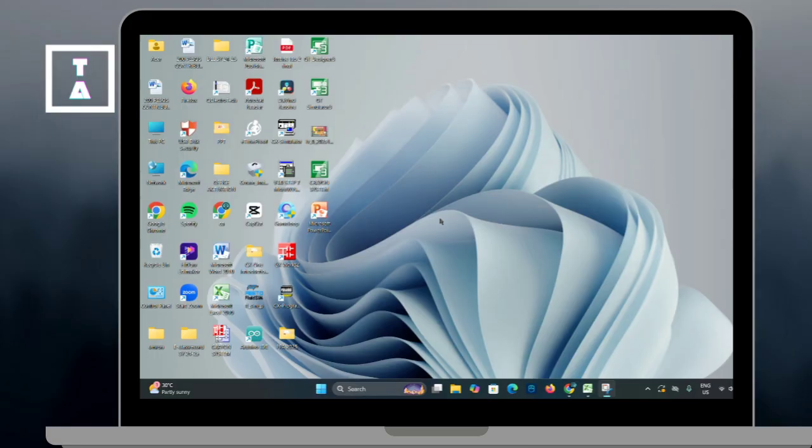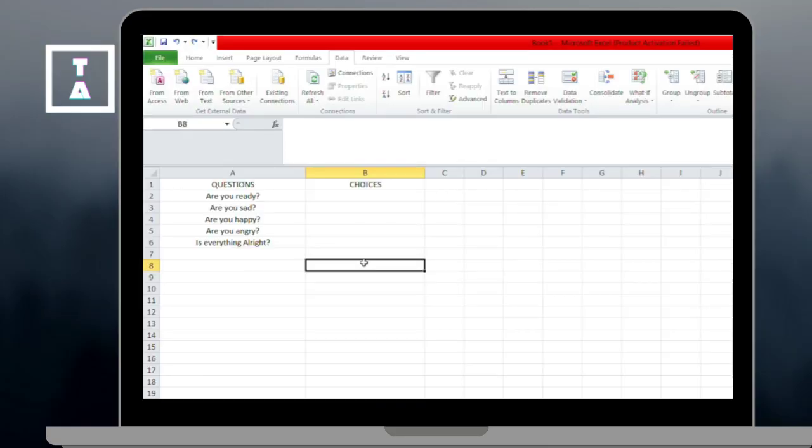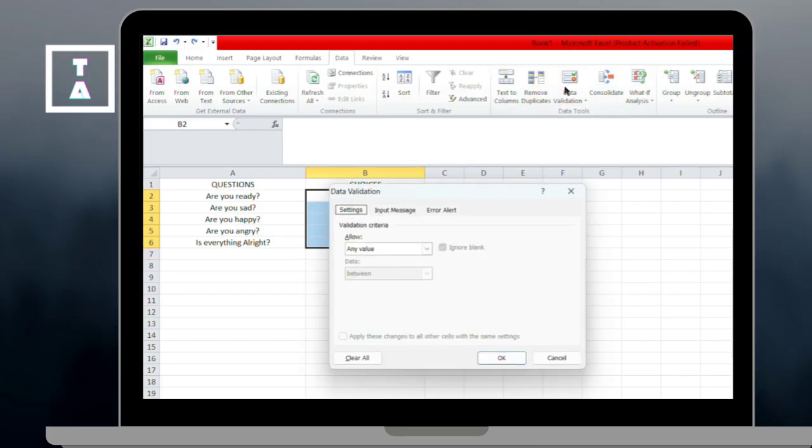Let's get started. First, open your Excel spreadsheet and select the cell where you want the drop-down list to appear. Next, go to the Data tab on the top menu and click on Data Validation in the Data Tools section. In the Data Validation window, look for the Allow option and choose List from the drop-down menu.